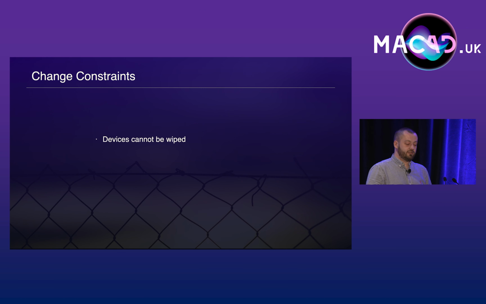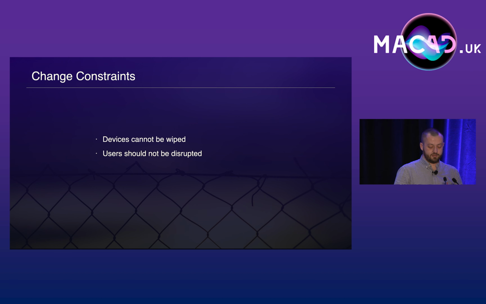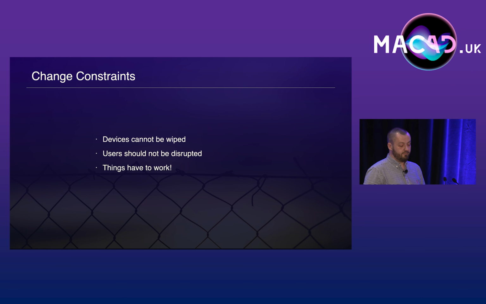And finally, some constraints over what I can and I can't do. So devices cannot be wiped outside the usual attrition and redeployments. Users should have minimal to no disruption due to any changes that may be made. And most importantly, things have to actually work and work well.